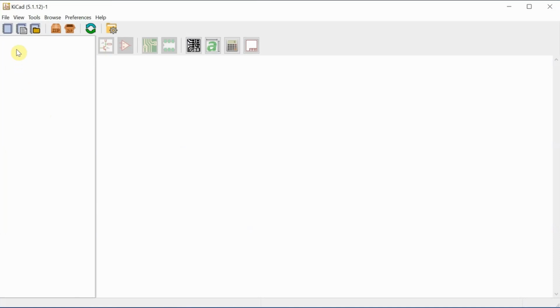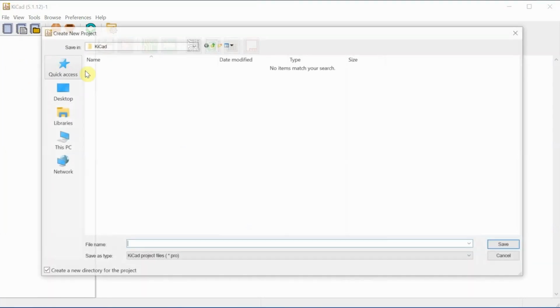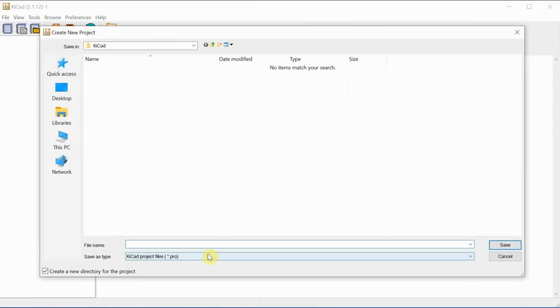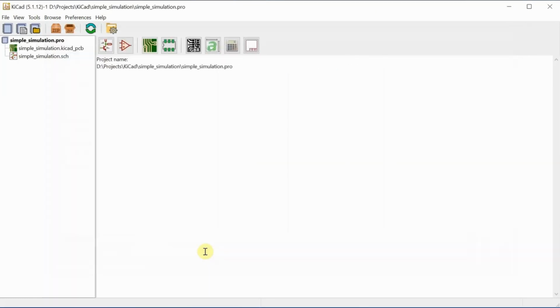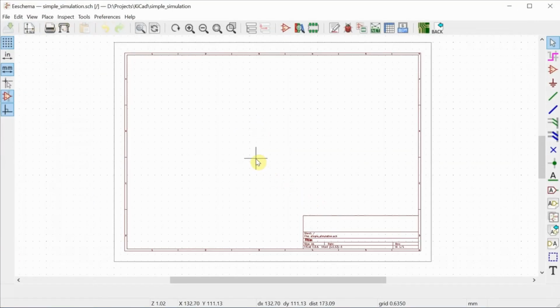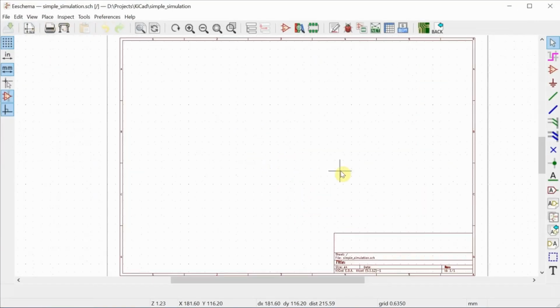To start off with, let's open KiCad. And now I'm going to create a new project, so I can go over to the Create New Project button. I'm going to call this Simple Simulation. And then I create the PCB and schematic file. It's the schematic file that we want to open. I'm going to zoom in a little bit here before I start placing anything.